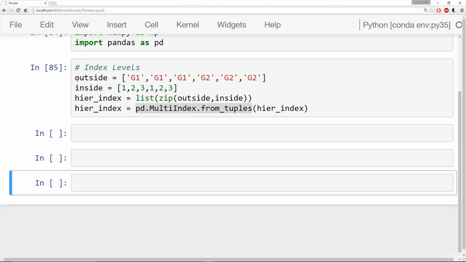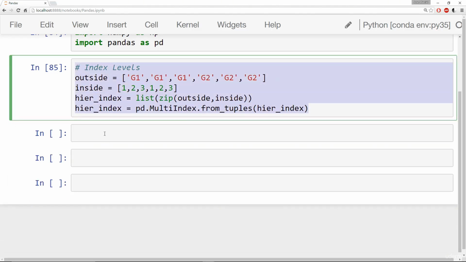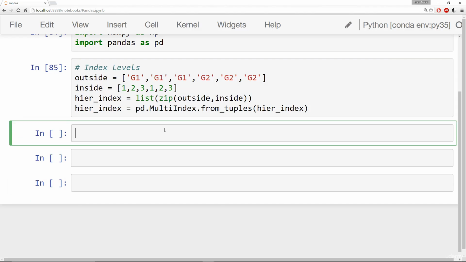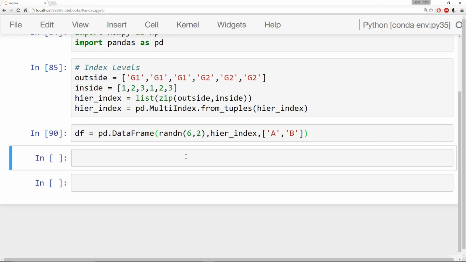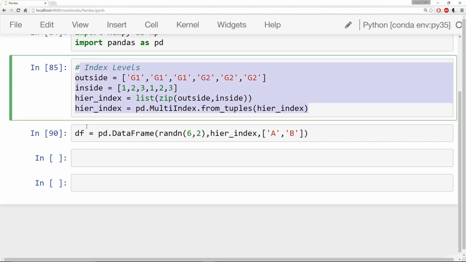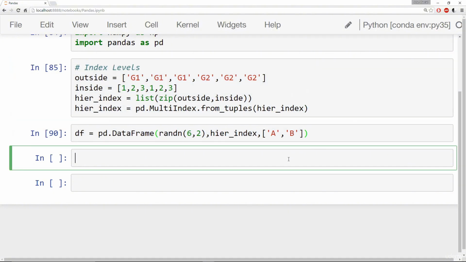But for now, you can just feel free to copy and paste this code directly from the notebook, since it's not important as far as creating the data frame from scratch. We'll go ahead and say pd.DataFrame, pass in randn(6, 2). So we'll have 6 rows by 2 columns. And then I'm going to set the index to be the hier_index object we just made. And then I will set the columns to be a list of A and B. All right. And you can feel free to copy and paste all this code from the notebooks because it's not that important. This is just for actually constructing a multi-index level data frame.